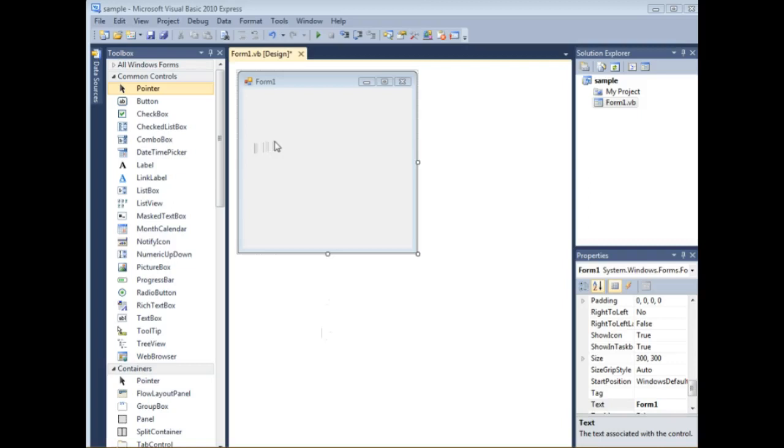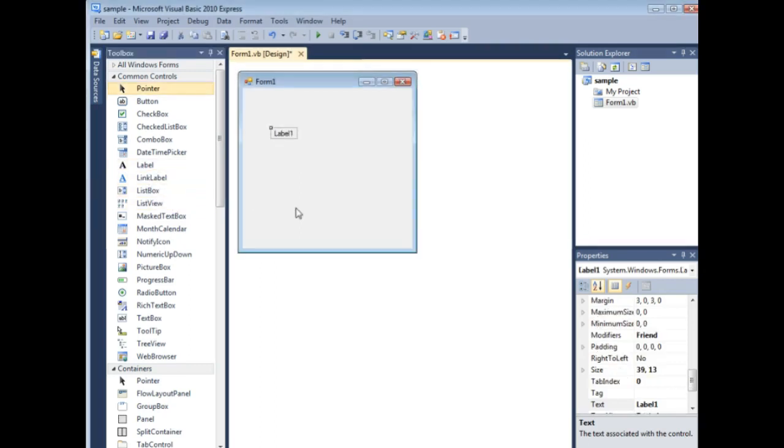Here I'd like to demonstrate two of the different properties that each control has. They have a name property and they have a text property. I'm going to just add a label right here to my form so I can show you what I'm talking about. Right now this label is selected.